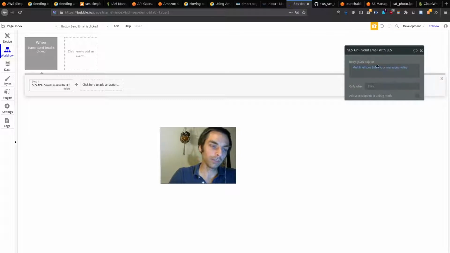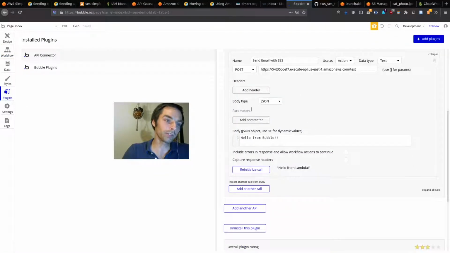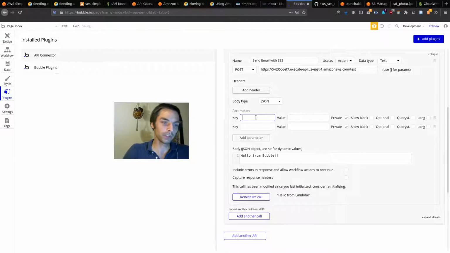But we see here we don't have any fields for the subject line or the "to". And the reason for that is because over here we didn't specify any parameters. So we can click add parameter here. We could add one here that's "to" and one that's subject. And we need to set up some defaults to initialize. So we'll say SES demo at LaunchableAI.